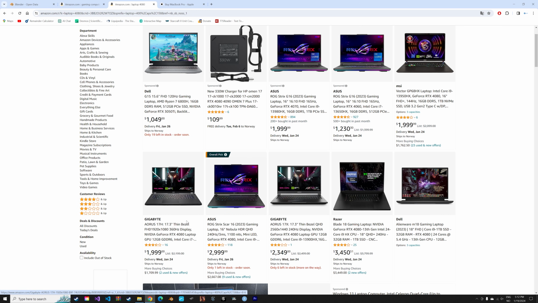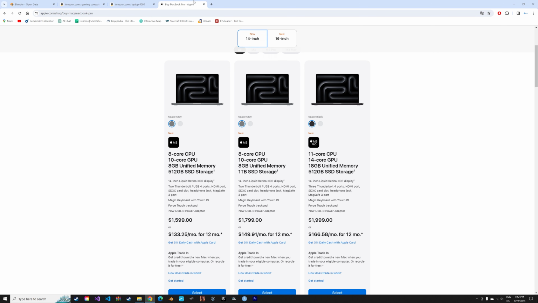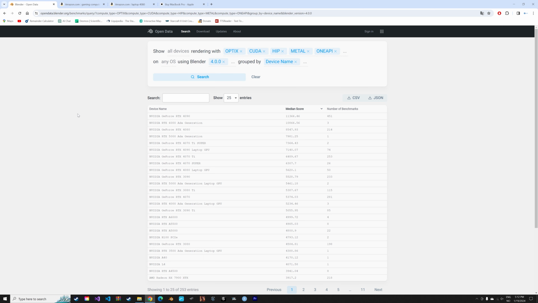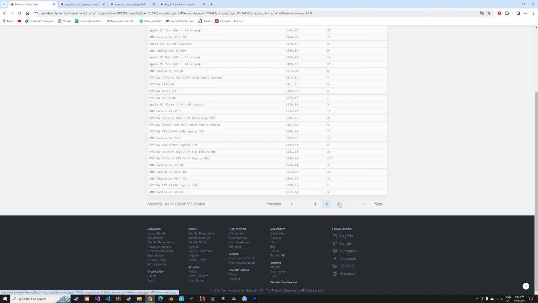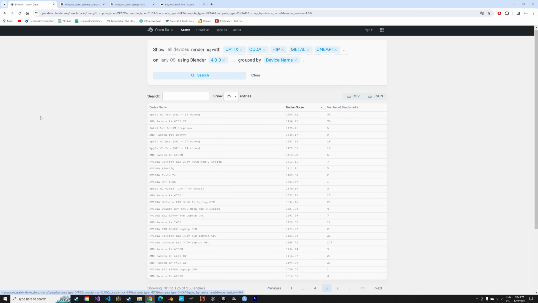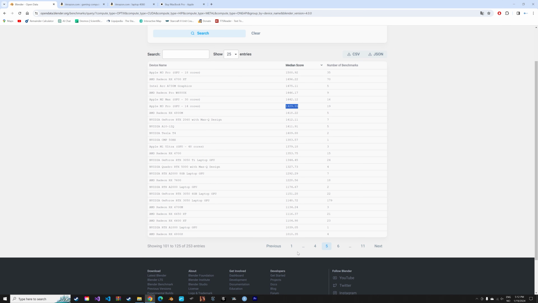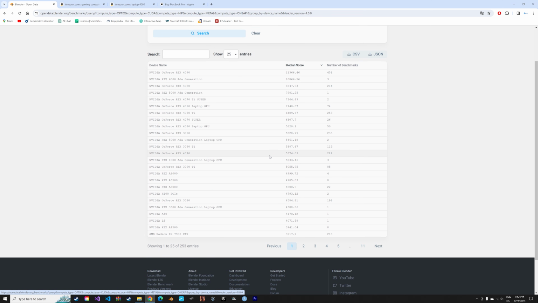And if you compare a $2,000 gaming computer with an RTX 4080 to a MacBook Pro M3, you can see that the price is the same, but the rendering time for the MacBook Pro is almost four times as high. As you can see, for this one, it's 1429. And if we go back to the laptop for $2,000 with a 4080, you can see that it's 5,620. So there's a huge difference.